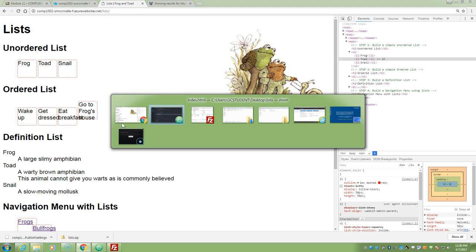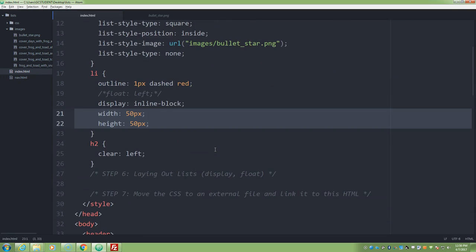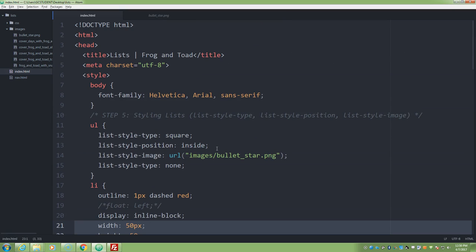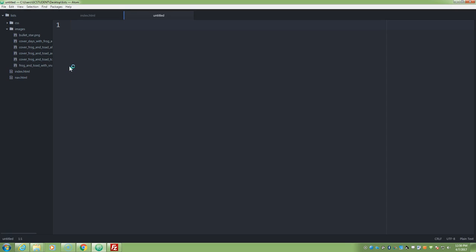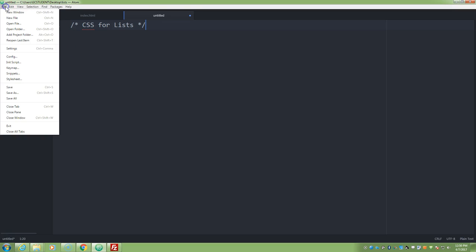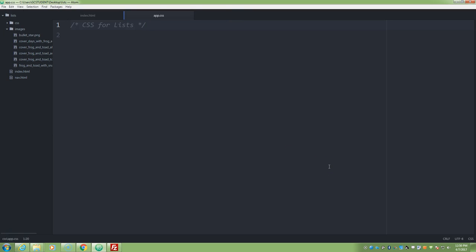So that's cool. Now the last step, of course, is we're going to extract all of the CSS and put it outside of this document so that we keep it all neat and tidy. So I'll create a new file. We'll go to File, New. I'll put CSS for lists, put a comment in here. I'll go File, Save As. I'll put this in my CSS folder, and I'll call it app.css, pretending we're building an app. And then it should be up here in the CSS.